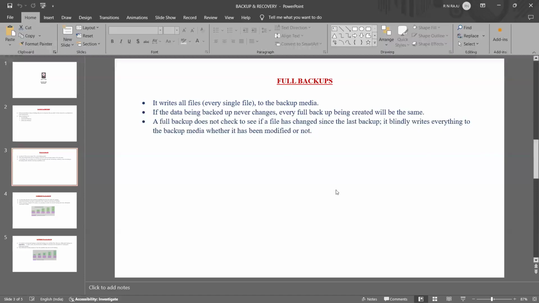The meaning is, for example, we have already created one file system backup, but after that some changes are made in the file system. A full backup doesn't consider the recent changes. So it blindly writes everything to the backup media, whether it has been modified or not. Okay. So now, how to take full backups first.